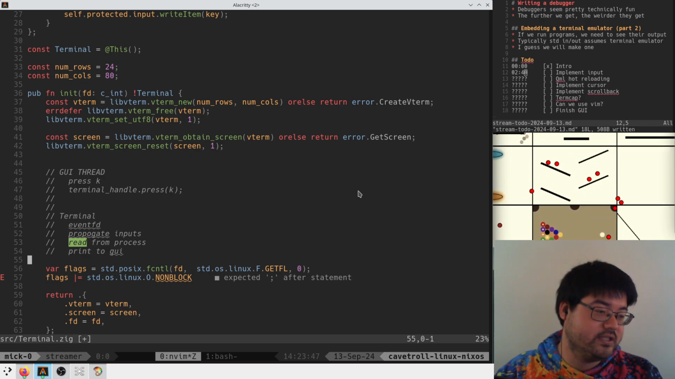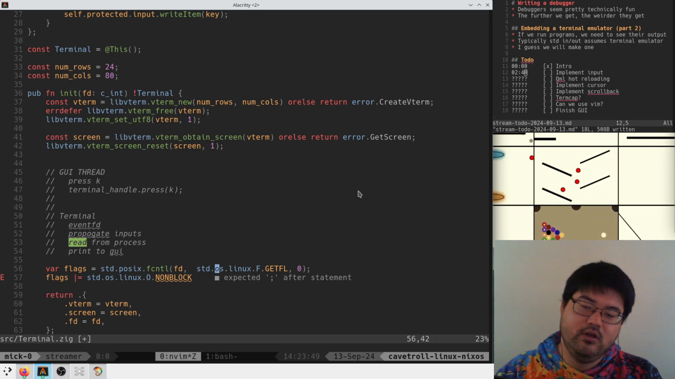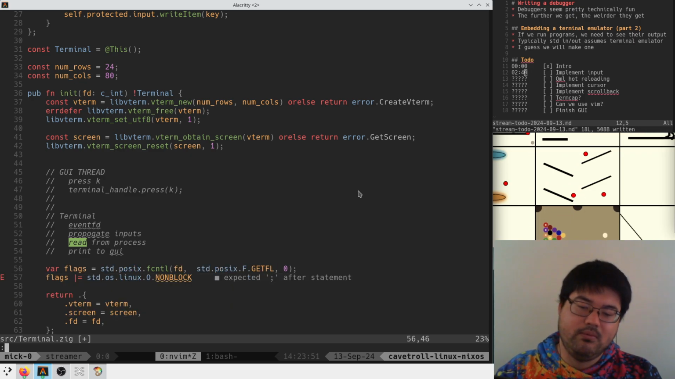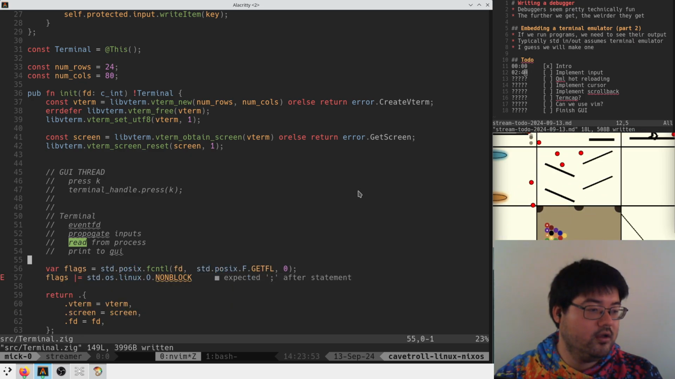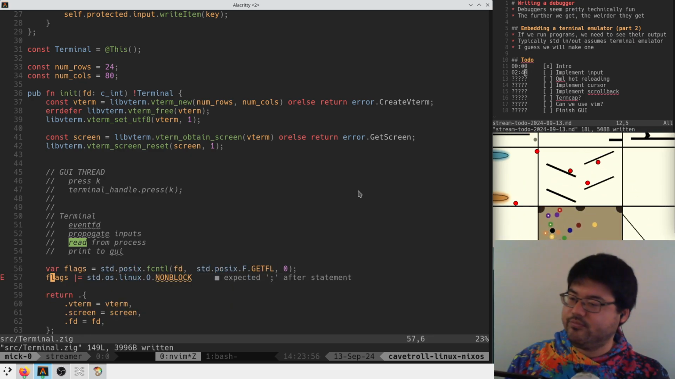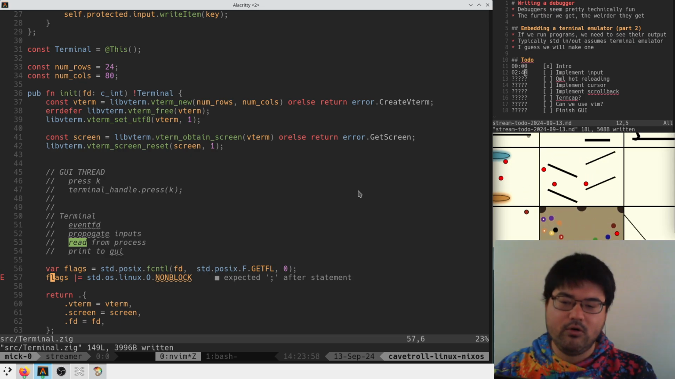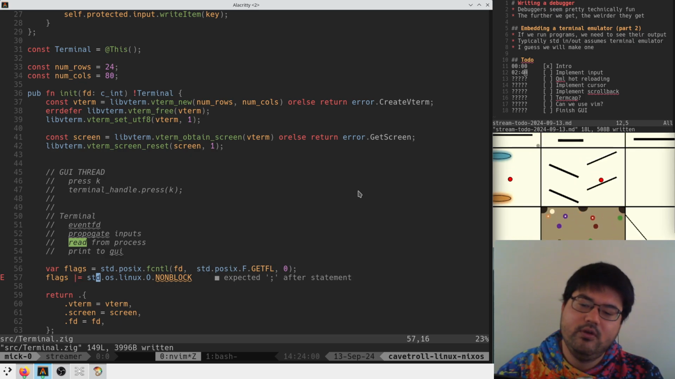There's also std.posix fcntl, F_GETFL also. That's probably more correct here. Can you get keyboard events for Qt? Yep, that's what I'm going to be doing. We're going to be poking the keyboard in Qt and then propagating over.